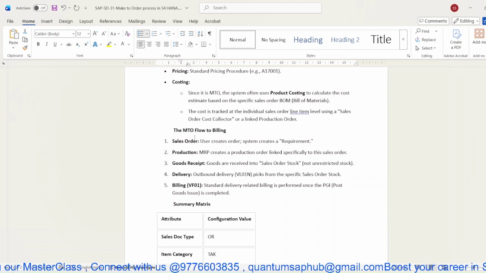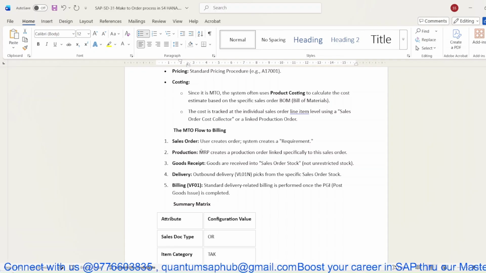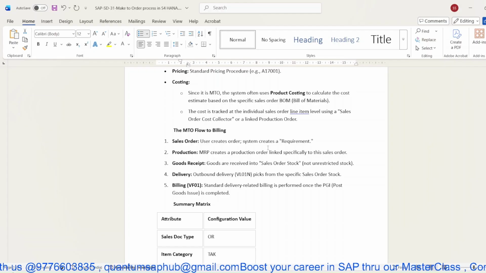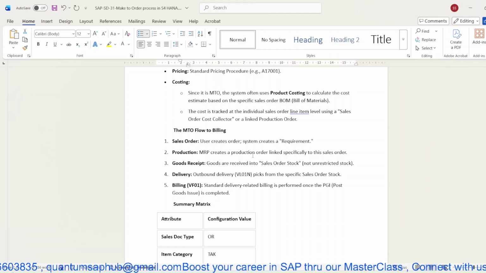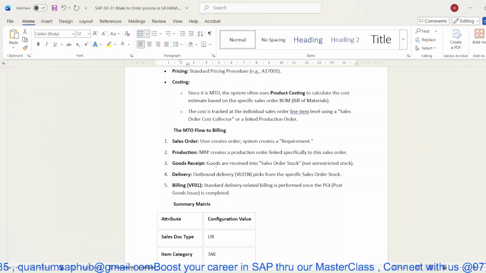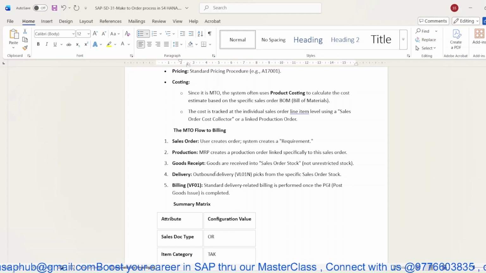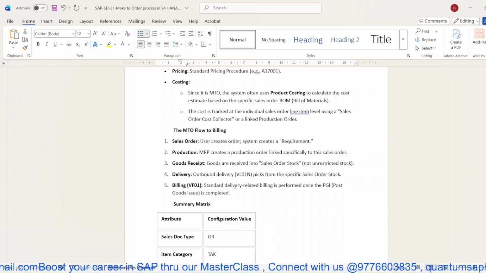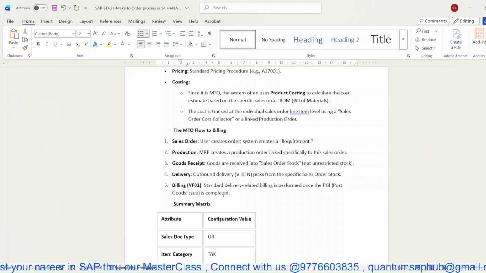Okay, so the MTO process for billing. First we will create a requirement for the sales order, then it will trigger MRP, and the production order will be created. The production order will be confirmed, and the finished goods are received at the sales order stock. Once the sales order stock is available, you can go for delivery, and here standard delivery related billing is performed once the PGI is completed.